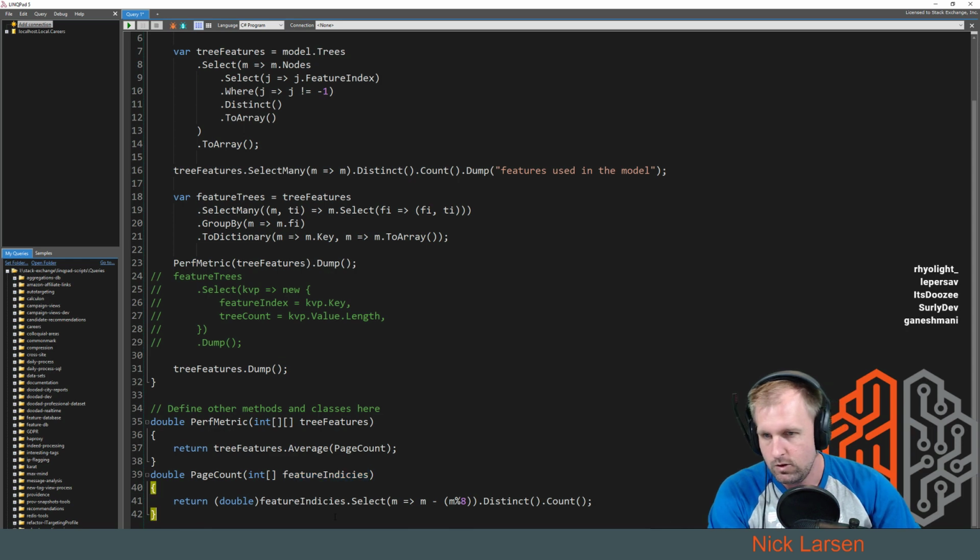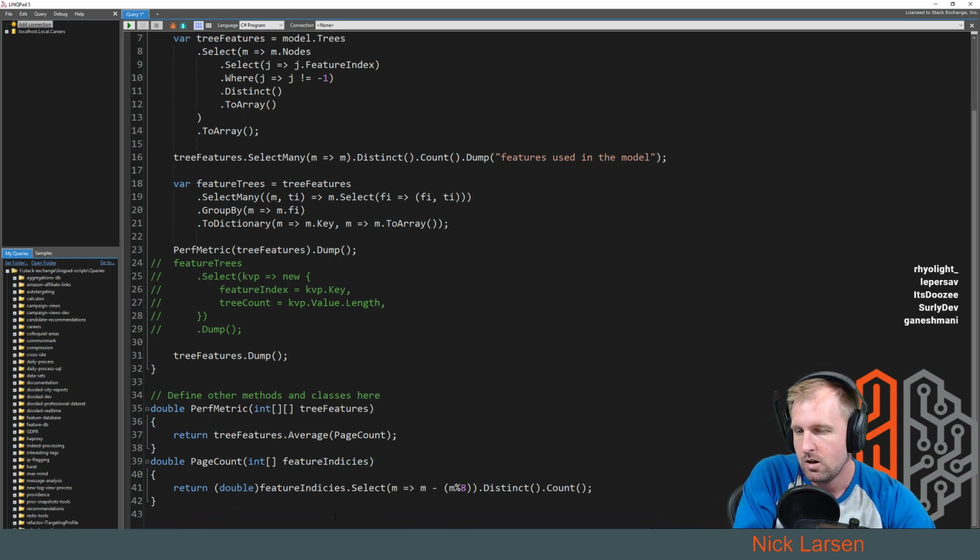Okay, so what we want to do is take a look at expanding all the trees, all the possible paths through a tree. What is that?